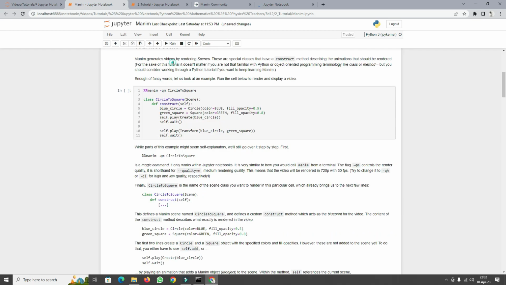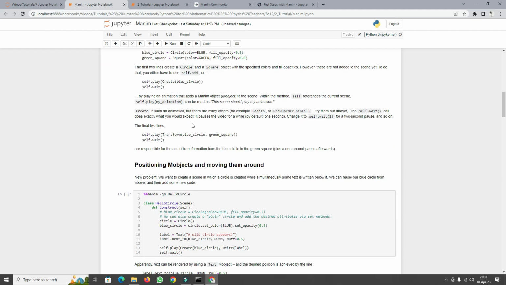You can read through the documentation yourself, but what's really required here is that you are at least somewhat familiar with object-oriented programming. They will be using terminology such as class or method. But don't worry too much about that, because these are things that we will cover as we go along this course, okay? You'll also see that they use magic commands, as I've discussed in one of my previous tutorials, but this one is specifically focused on the Manim library. As I said, we're going to explore that in another tutorial.